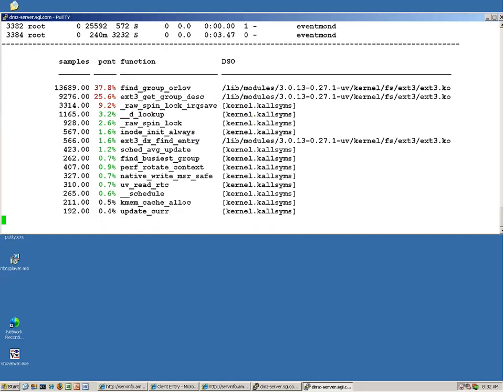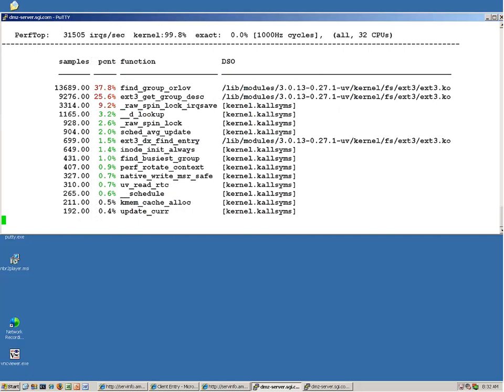So all my system time appears to be these two routines, find_group_orlov. I have no idea what that is. It's part of ext3. And this get_group_desc. And then we've got a lock, and we've got directory lookups. Nobody knows every subroutine in the kernel, but you can go in and grep and find out what this thing is.